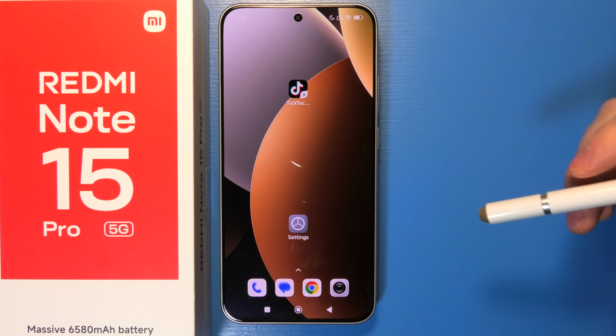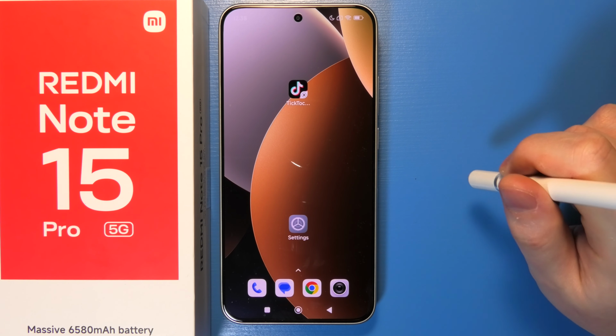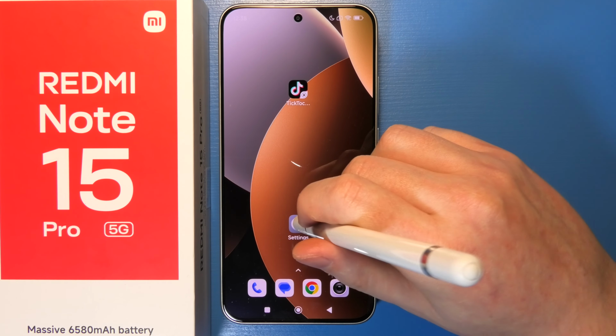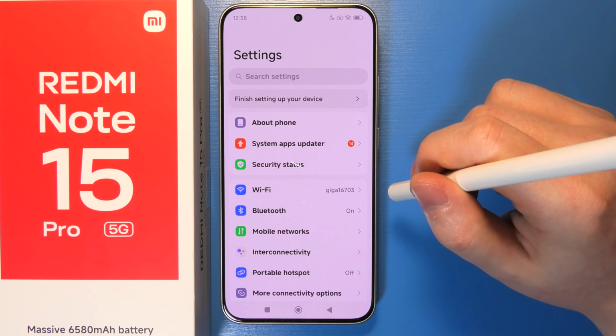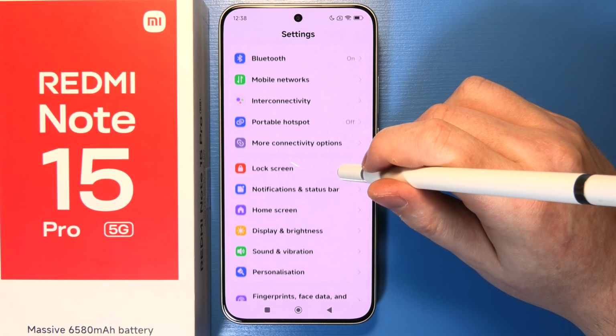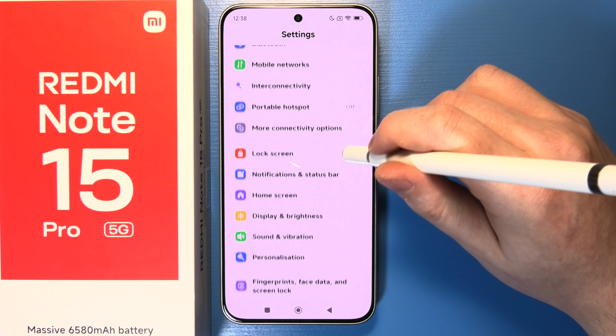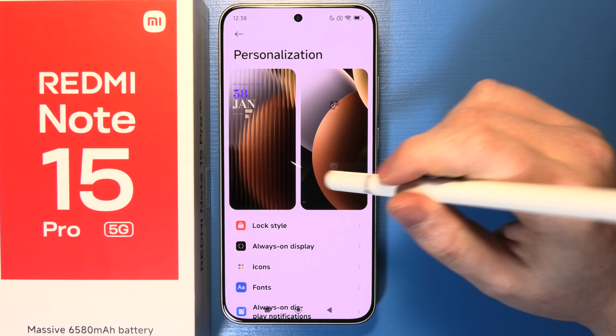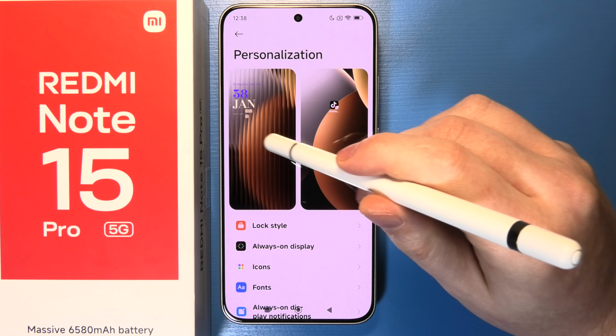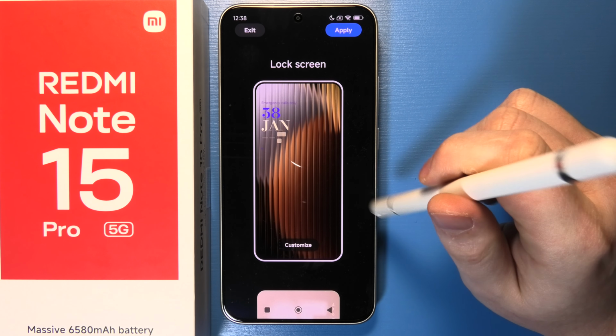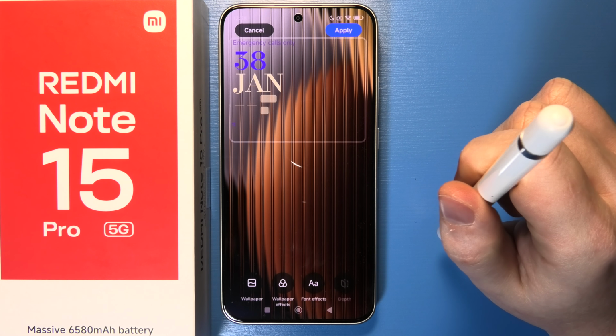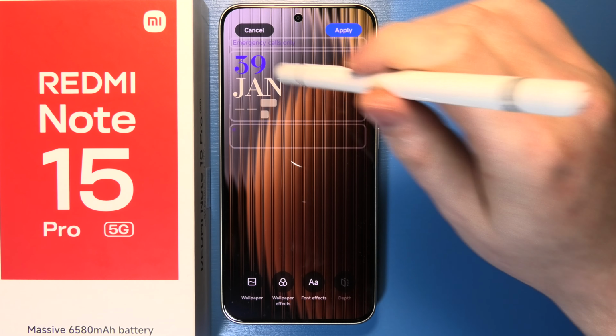To customize clock on Redmi Note 15 Pro 5G, first of all, we'll need to launch our settings. Next step is to scroll down, and here we want to find the personalization. Enter it and then click on the left tile right here. Click on Customize below, and then select your clock.